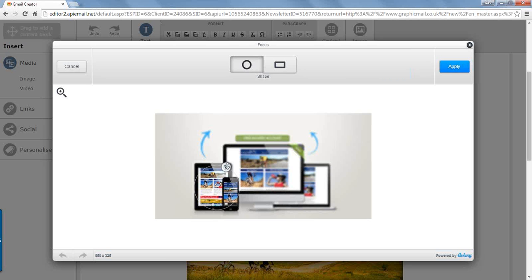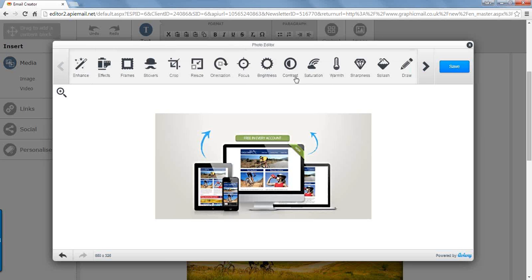So you can see how the rest of it's actually blurry. So this means that you can use a big image but just have a certain section of that image as the main focus so people can see and obviously click on that area just to highlight it. If I cancel that, I'm just going to show you one of the other options.